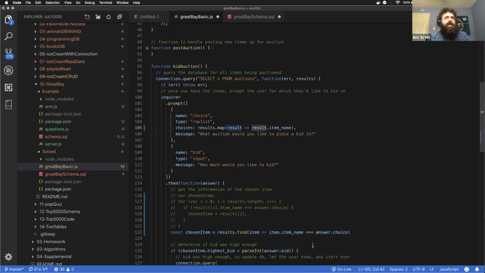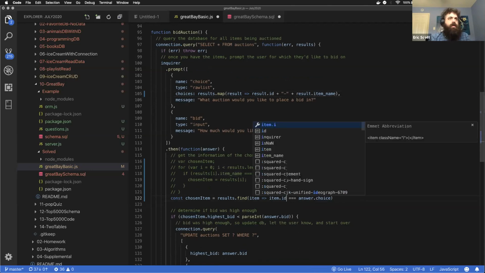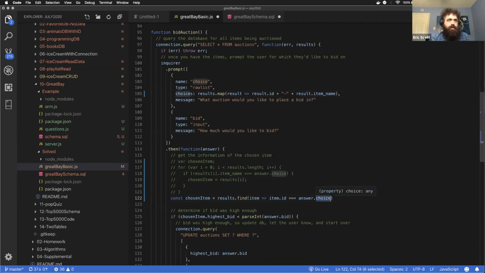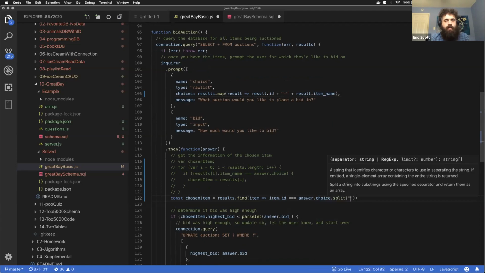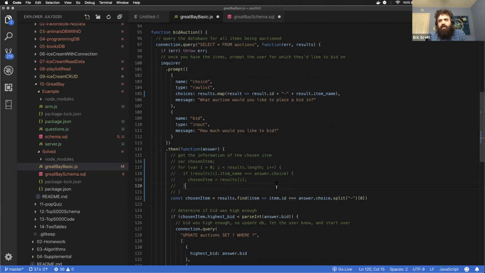If we were trying to get around it, I might say result.id plus dash plus result.item name. And then this would be equal to item ID is equal to answer.choice.split dash 0 or something like that. That's a way to get around it a little bit.